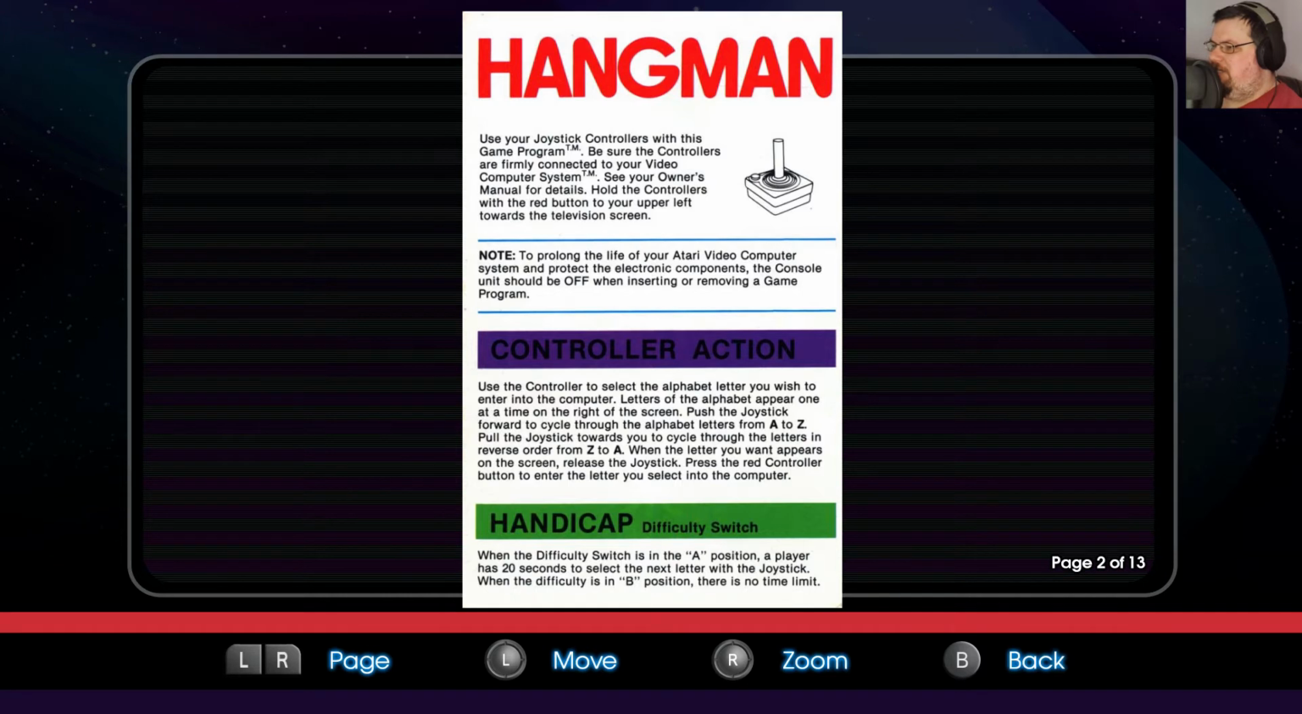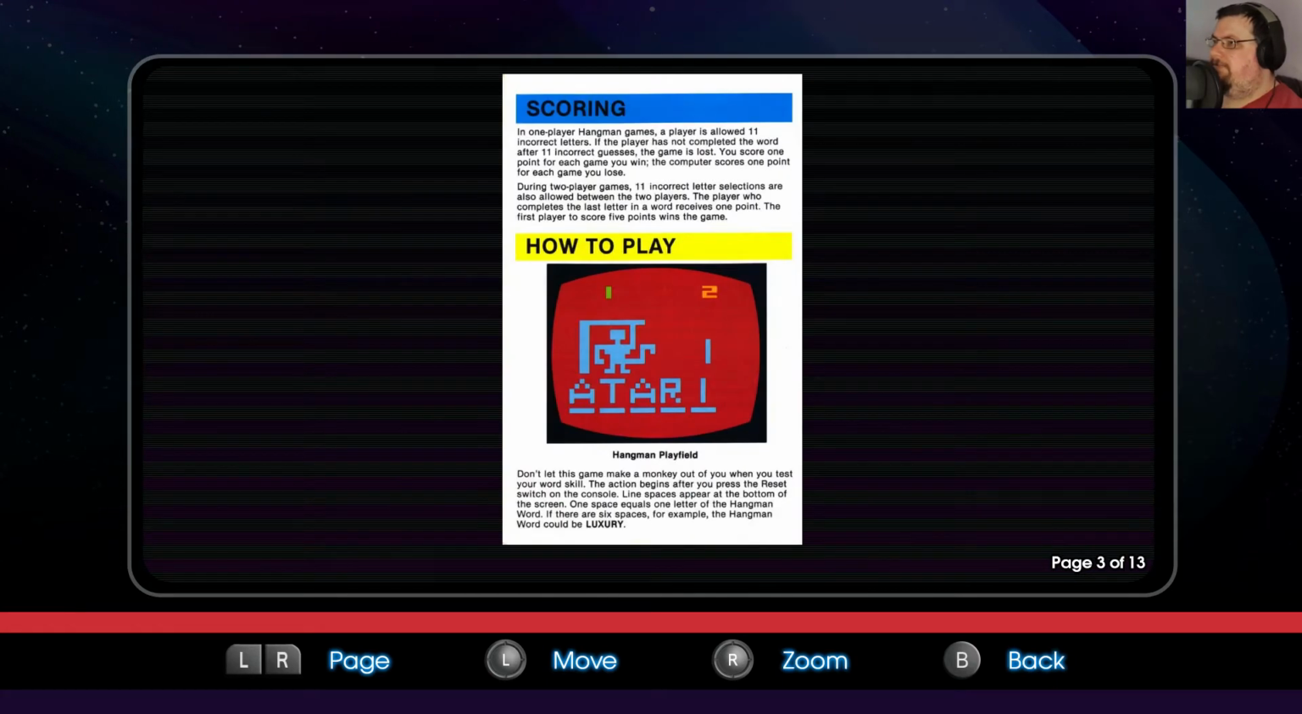When the difficulty switch is in the A position, the player has 20 seconds to select the next letter with the joystick. When the difficulty is in B position, there is no time limit. In one-player Hangman games, the player is allowed 11 incorrect letters. If the player has not completed the word after 11 incorrect guesses, the game is lost. You score 1 point for each game you win. The computer scores 1 point for each game you lose. During 2-player games, 11 incorrect letter selections are also allowed between the 2 players. The player who completes the last letter in a word receives 1 point. The first player to score 5 points wins the game.